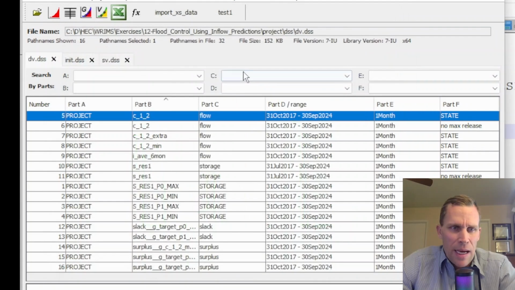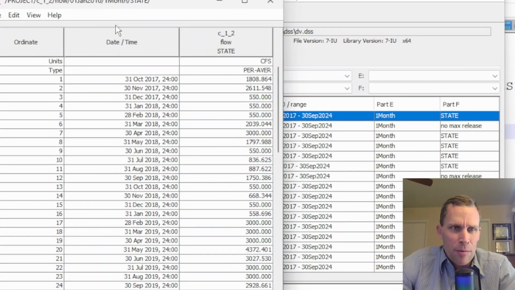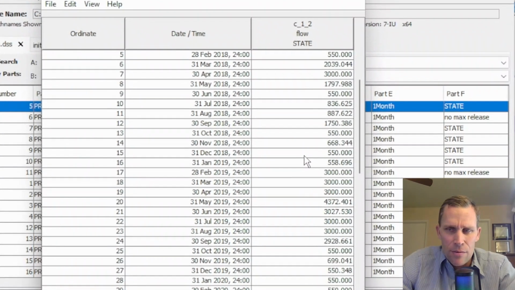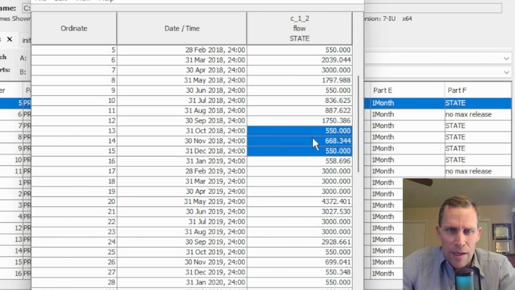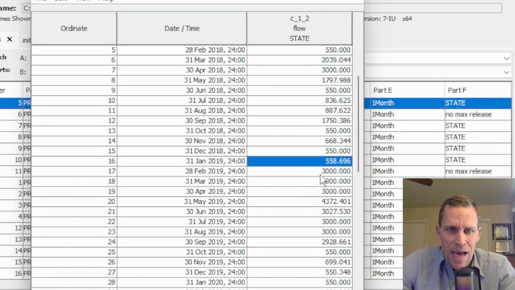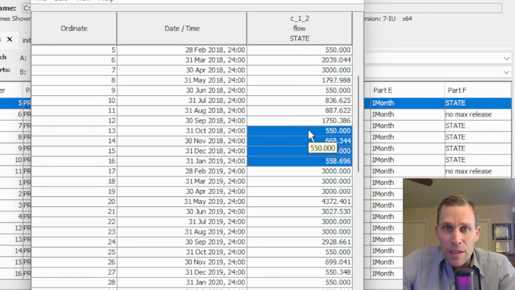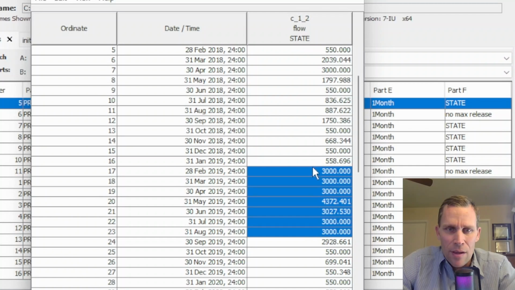So let's take a look at the numbers. I'm going to click on the table button and then come down here to the last 3 months of 2018 right here. So we have 550, 668, and 550, and 558 after that. After that, we're topped out, and then here's our violation. So what we want to do is increase the flow or the release from the reservoir for these months, and that would definitely help out with available storage when the big inflows come.